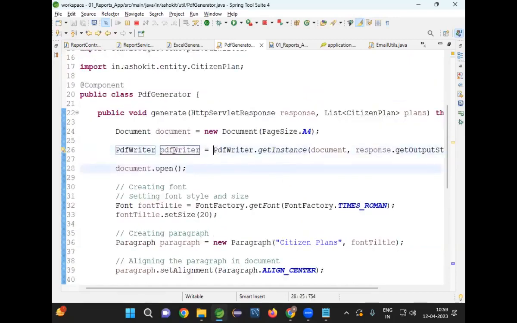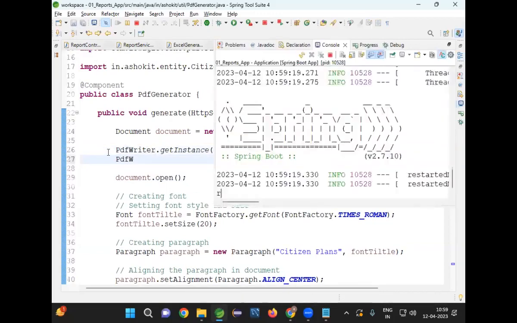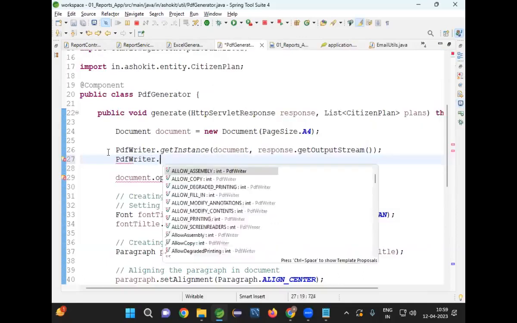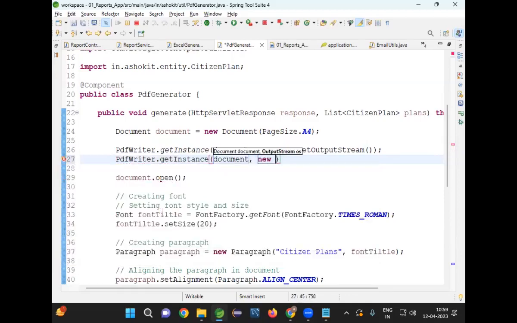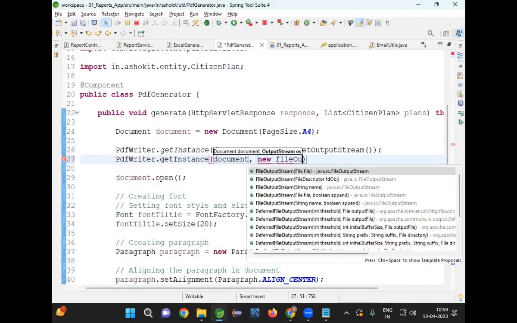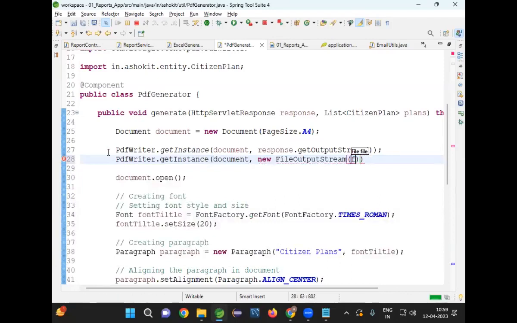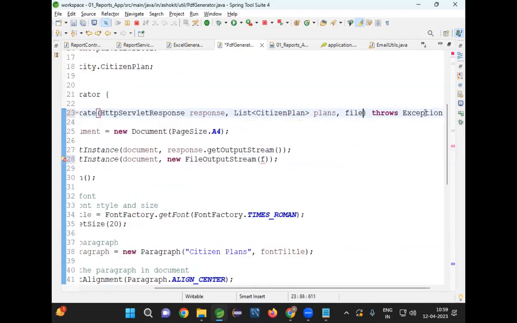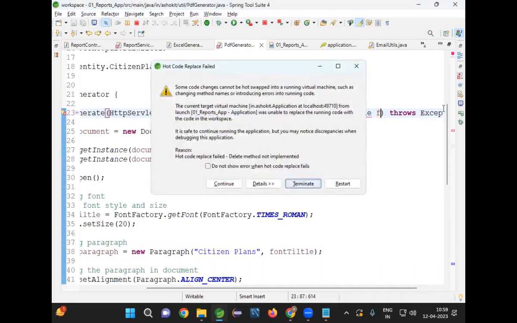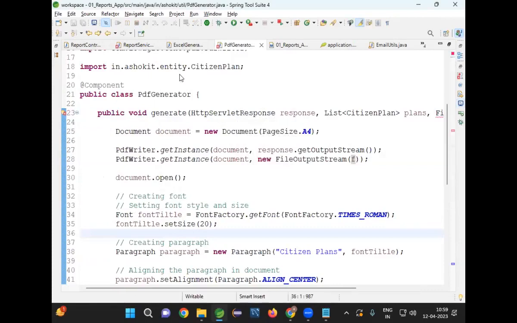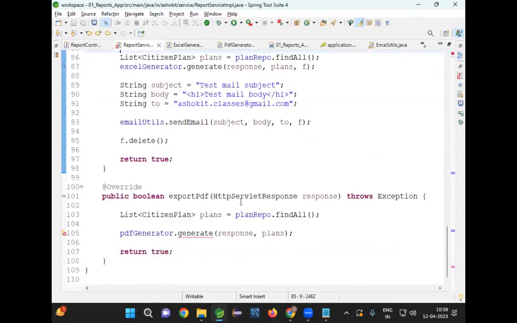So the same thing, let me do by using FileOutputStream. PDFWriter.getInstance of document, comma, I will go for new FileOutputStream of the file object I will supply. The file object I will supply as a method parameter. Service layer will pass this file object. Now go to the service layer. Here I need to pass the file object.